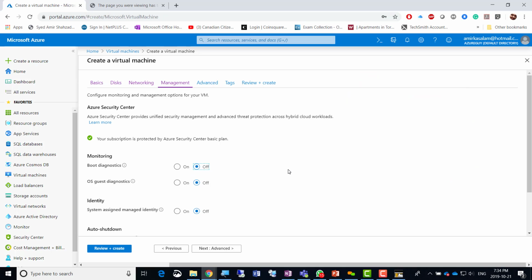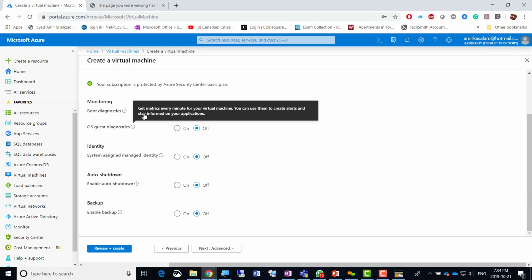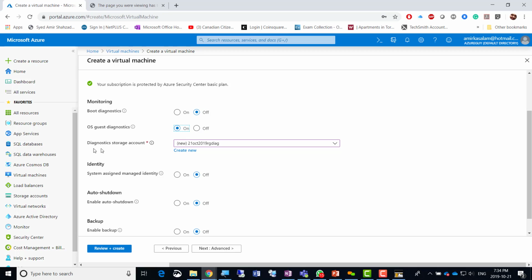We don't need that. And OS guest diagnostics. So here, get metrics every minute for your virtual machine. You can use them to create alerts and stay informed on your applications, right? So this is just diagnostics, and obviously it is off. If I just turn it on, then they say that diagnostic storage account. Oh, so that means it's gonna charge you.